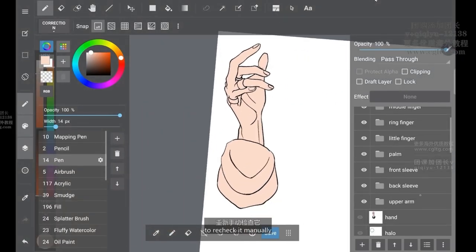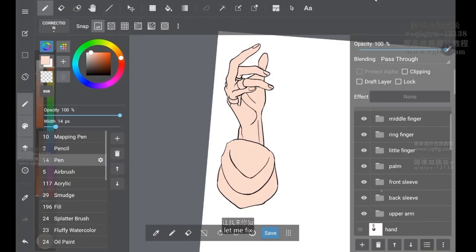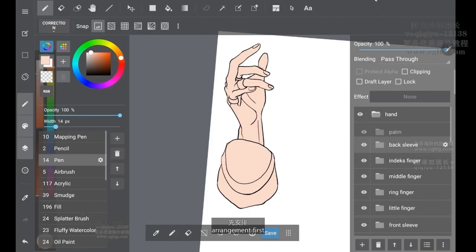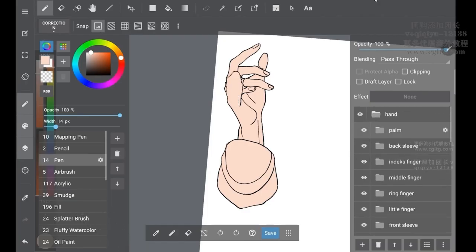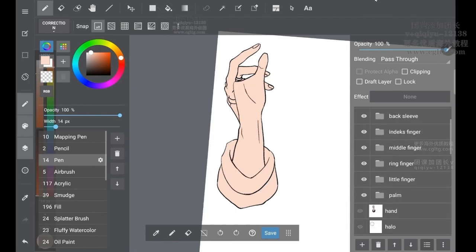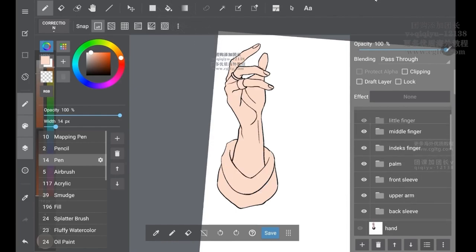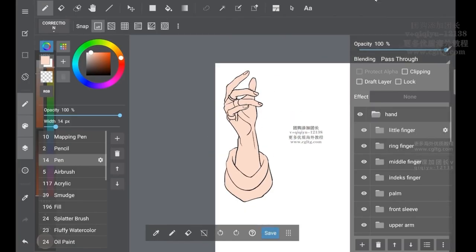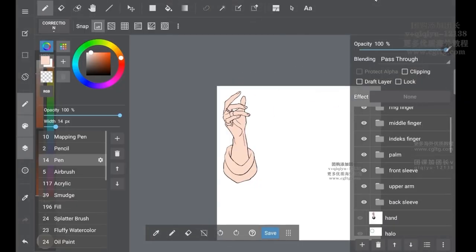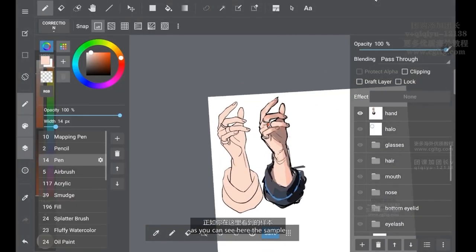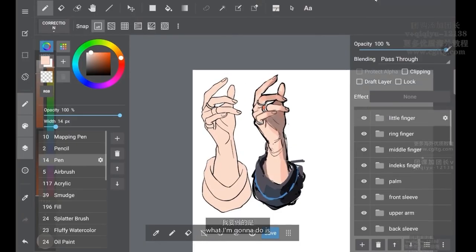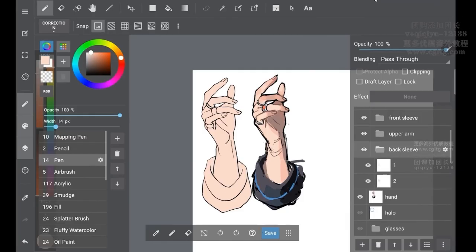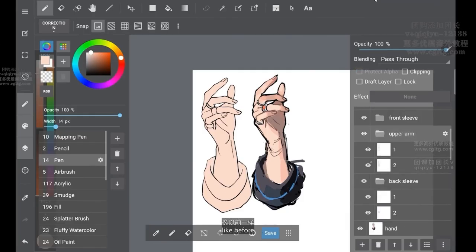Now I cannot see if there is something that bleeds out, so we need to recheck it manually. Let me fix the arrangement first. Okay, now we got the correct position. You can see the sample here. What I'm going to do is color it again like normal, like before.